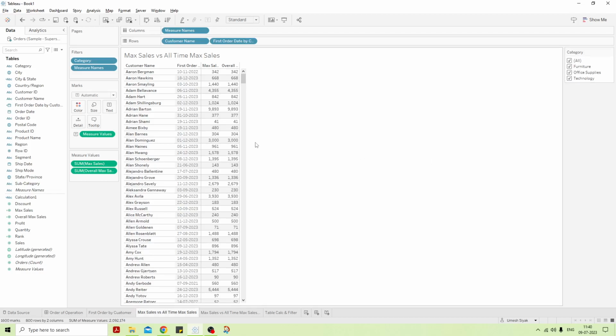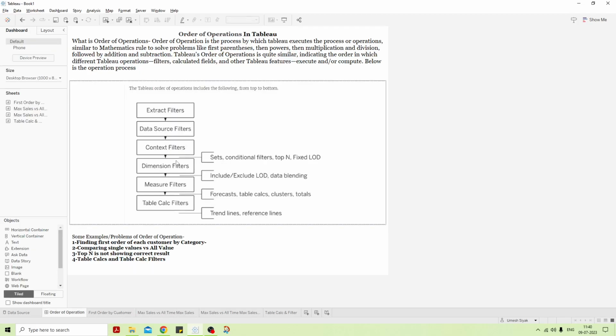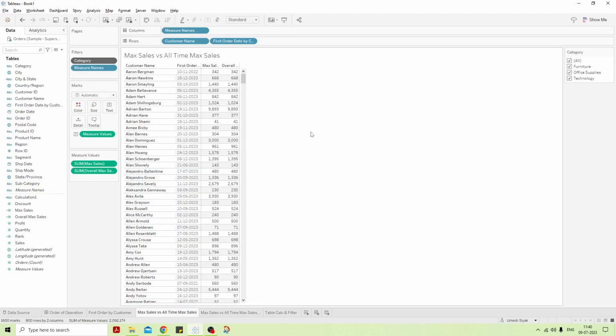So here is the problem. If we apply any filter from here, it will impact both of these. So say if I want to add it to context, right? Because we said that context works before fixed LOD. So this should have resolved our problem, right? But it is not. If I'm applying this, it will be applied on both of these calculations. But what I want is for the overall calculation to remain intact.